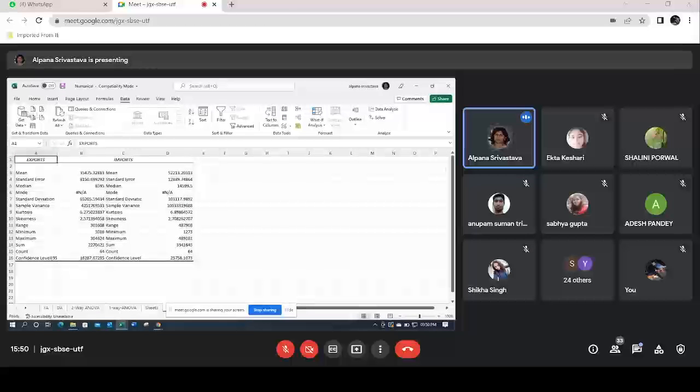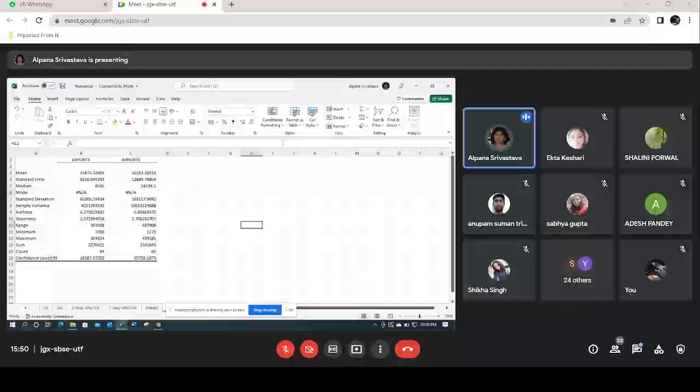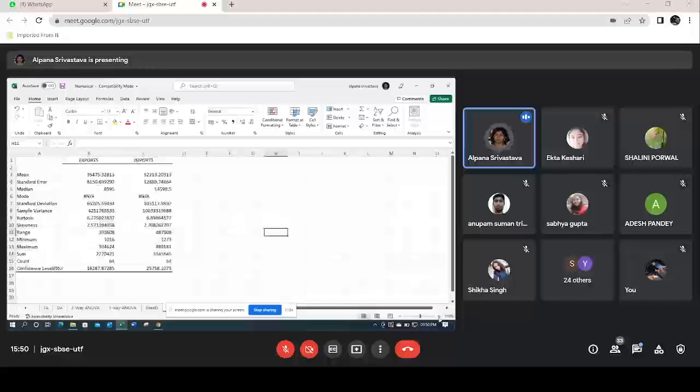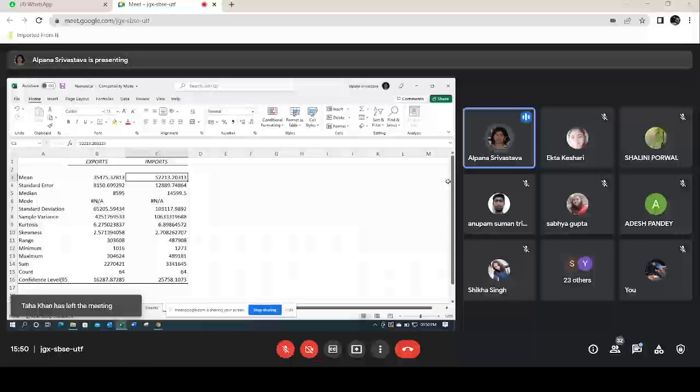This is export. You can simply cut it and put it here. Import, you can cut and put it here. You can delete this extra row. And now you can easily compare your data. You can see the mean of export is less and the mean of import is more. This is actually the case. We import more and we export less. Standard error is less in export and more in import.